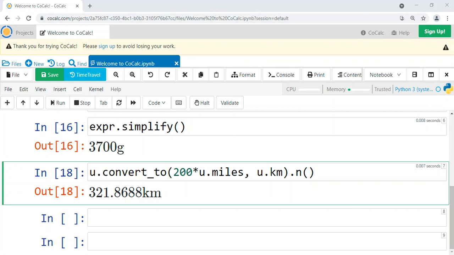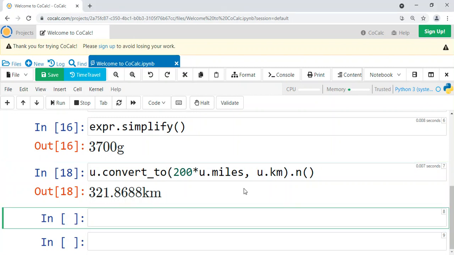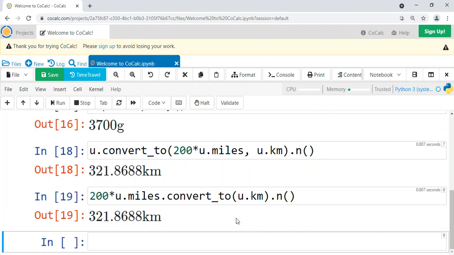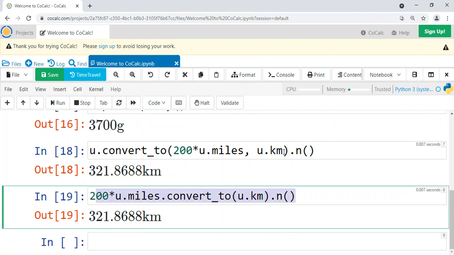So alternatively, we can do convert_to in a different way. We can start with a quantity we have, which in this case is 200 miles, and then do .convert_to. Notice I didn't put in the u here because I already have the u here, so I don't need it. In fact, I don't think it would work if you put a u here. So it's 200 u.miles .convert_to, and then our target unit in parentheses, and this time we will need the u, so u.kilometers, and then let's do the .n() as well. And there it is, same result. Different way of writing the same thing.